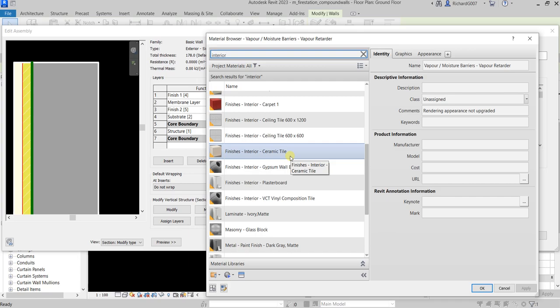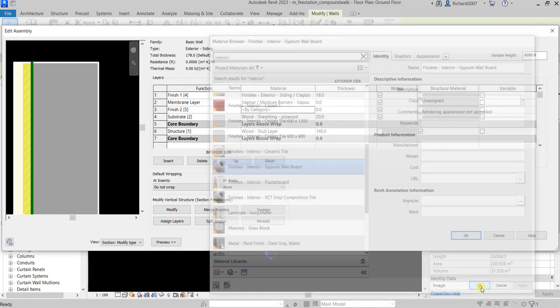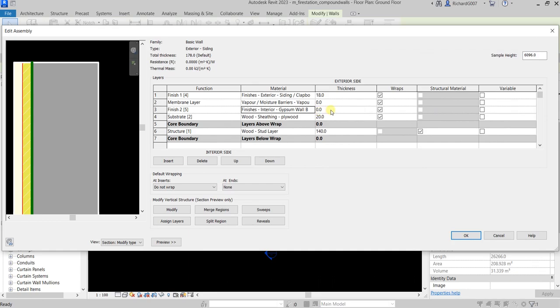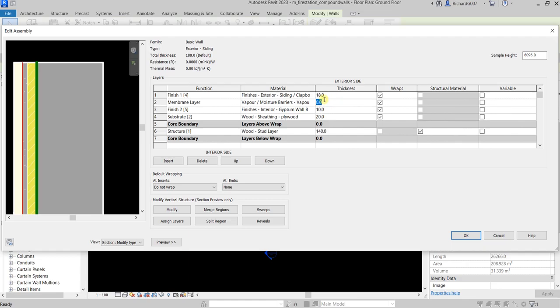So I'm going to use here material finishes interior gypsum wall board. This one. Okay, so select that. Okay, and then let's change the thickness. So for the thickness, I'll just make it 10. Okay, there you go. So I have layer 1, membrane, finish 2, substrate.